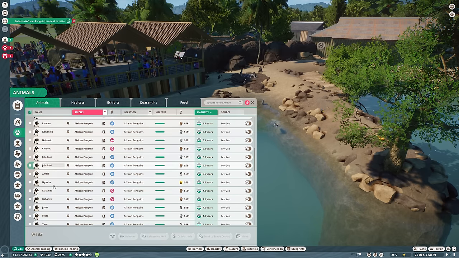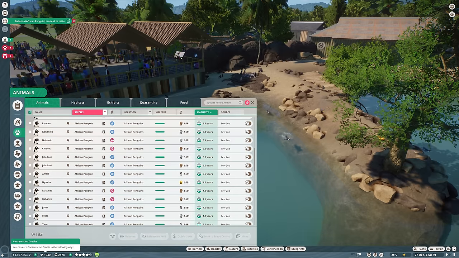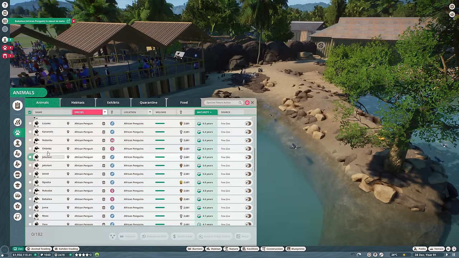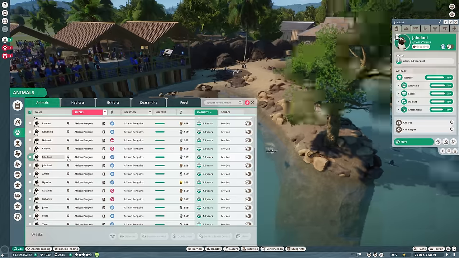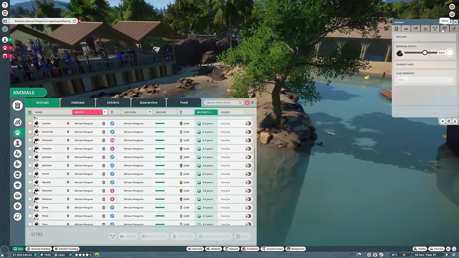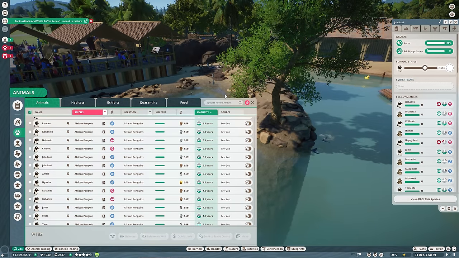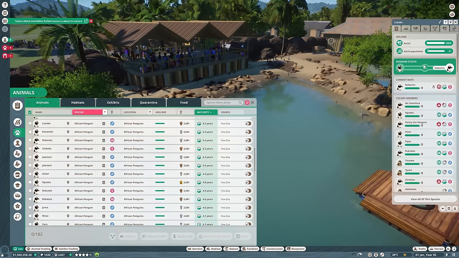The African penguin is great for this because they breed so easily. You could almost farm conservation credits from them and have a breeding zoo just from these animals. Now, if I go into some of them, the one thing with African penguins I like to take into account is their bonding status. They mate for life. So if we have a look at another one, see this Luzoko has a mate in Nobantu, and they're bonded for life, and oh, she's actually pregnant, there we go.